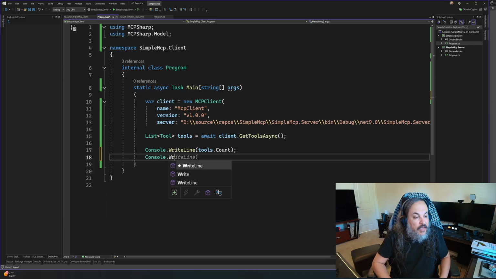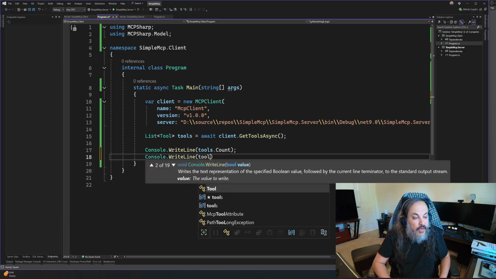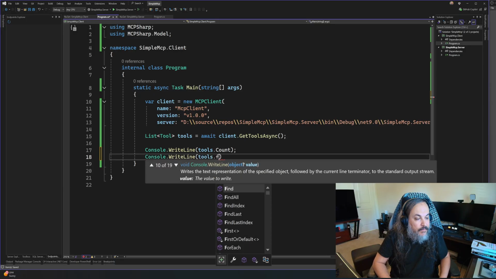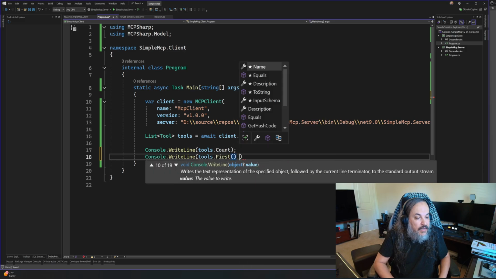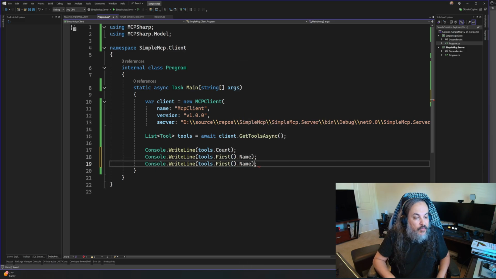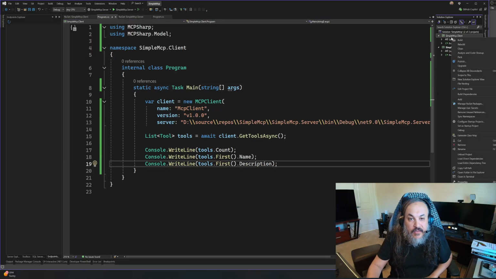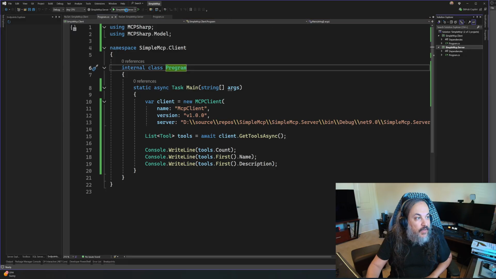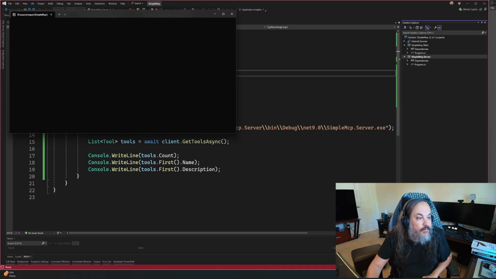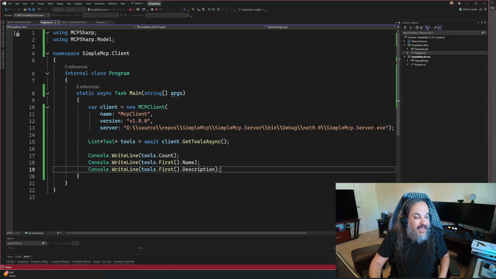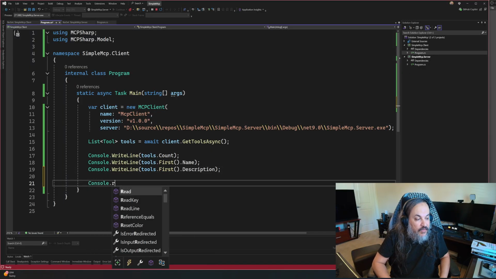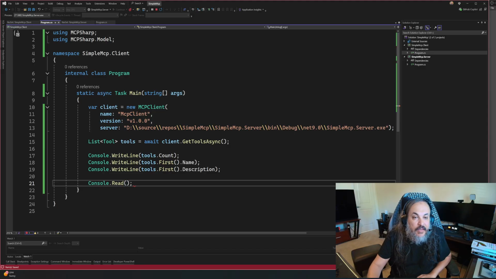But more importantly, I want to get one of these tools. I know there's only one. So tools.first.name. Maybe we'll do the description too, so you see the whole thing, right? Okay, let's run the server first. So I'm going to just click play, run the server here. And then I'm going to spin up the client in the same instance. So I'm just going to do read like this so it doesn't close on us.